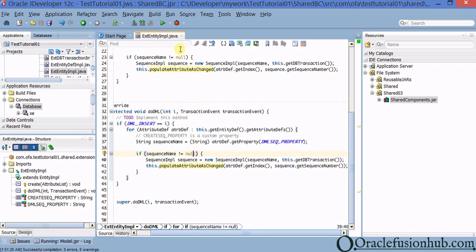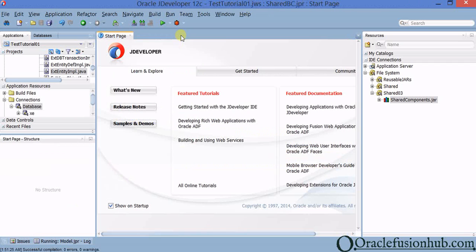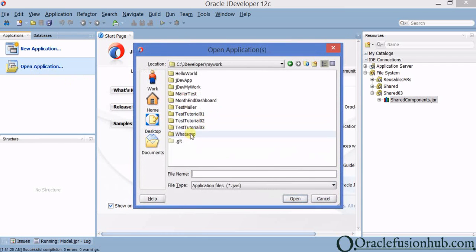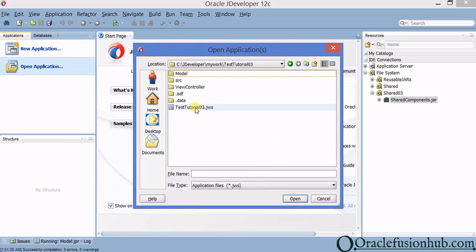and now close it, close my application, go back to test tutorial 3. The reason why I'm closing and opening it again is because I don't have good RAM on my machine. But if you have good RAM, then you can work on multiple projects at a time.